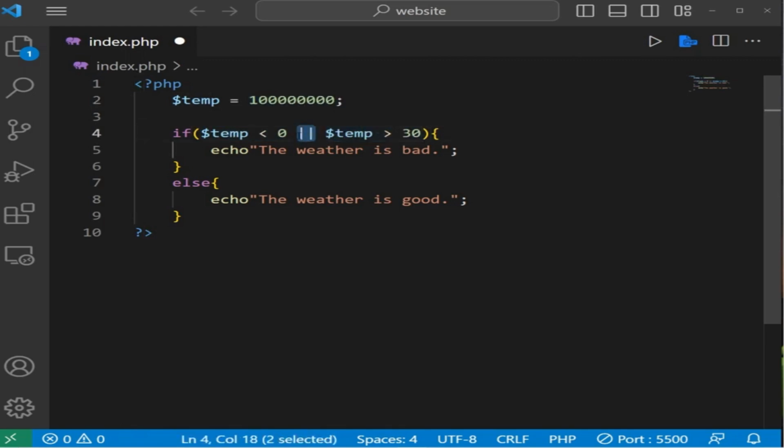Using the OR logical operator, only one of these conditions needs to be true. That's another way in which you can write conditions. You could use the OR logical operator. Use whatever is best for your situation. Okay, let's set temp to something reasonable like 15.